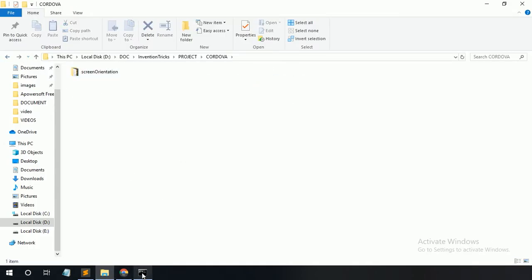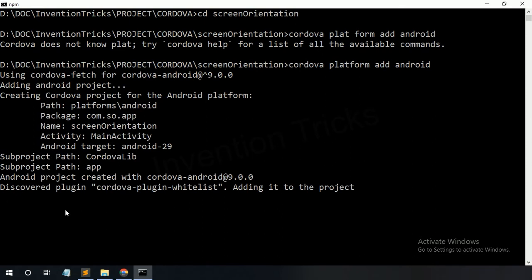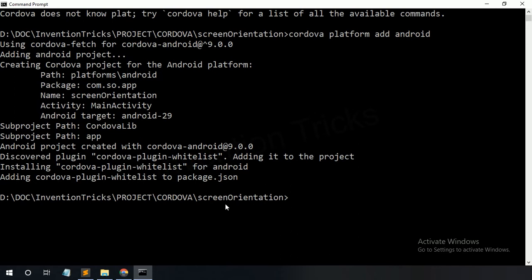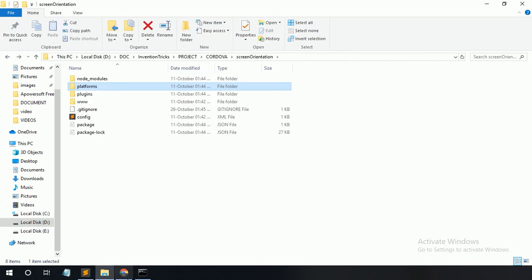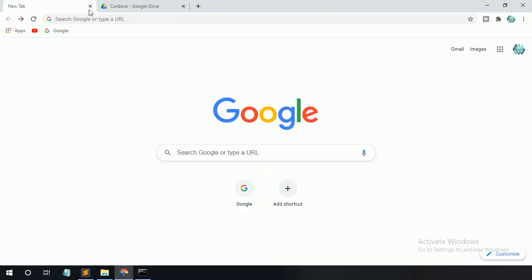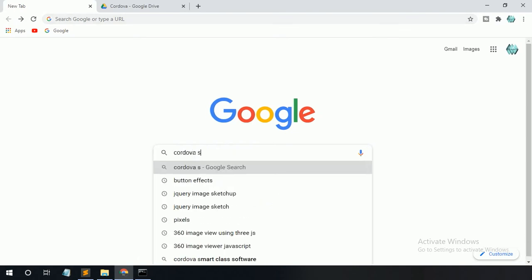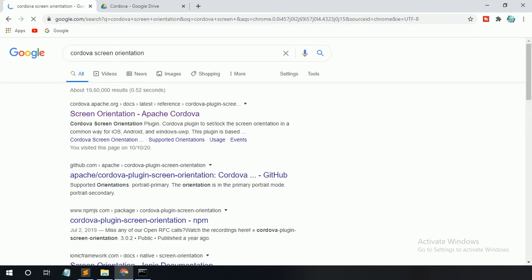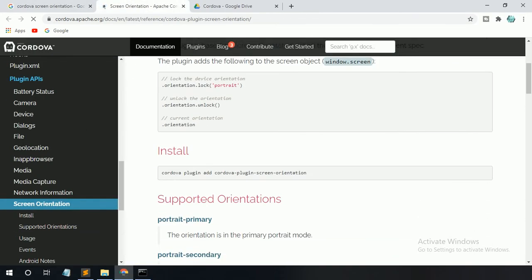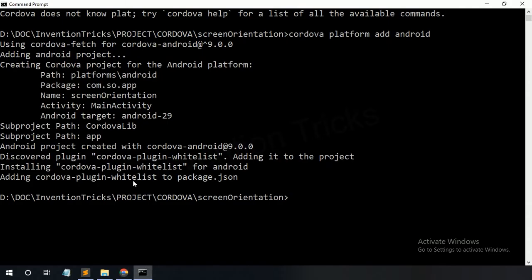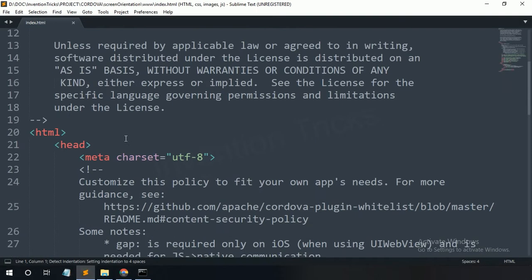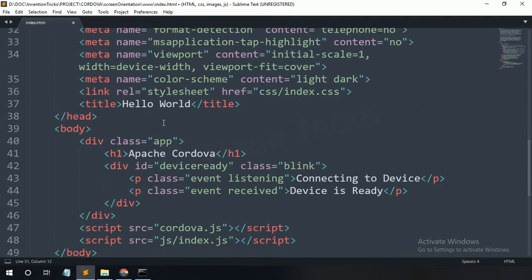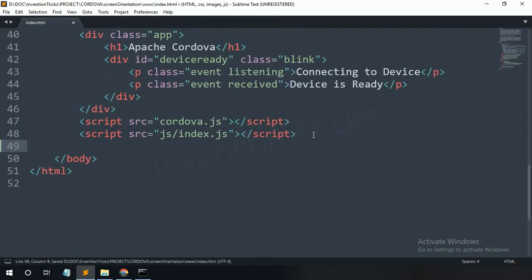This is the Cordova project. You can see the Android platform is added here. Now we find the Cordova screen orientation plugin. Now copy this plugin name and paste here. Now delete this meta tag. Now we add script.